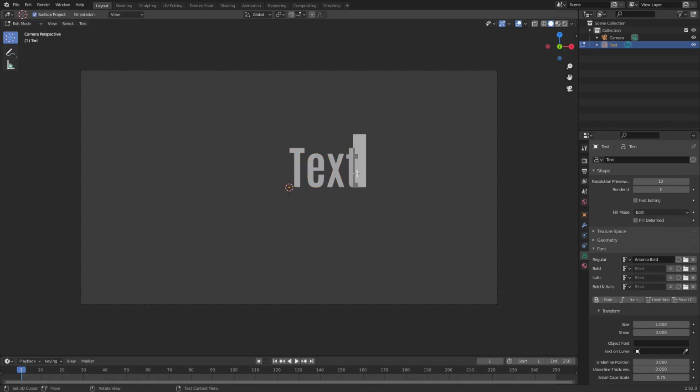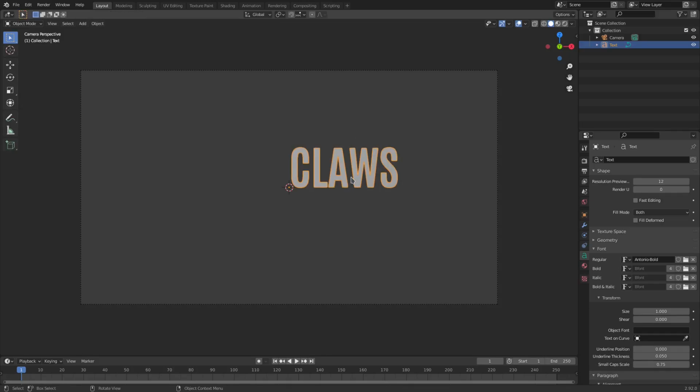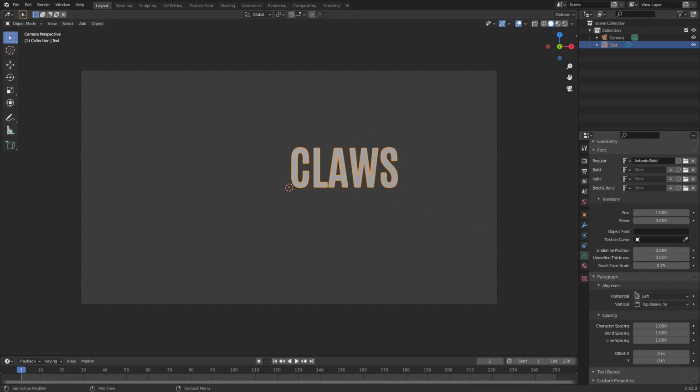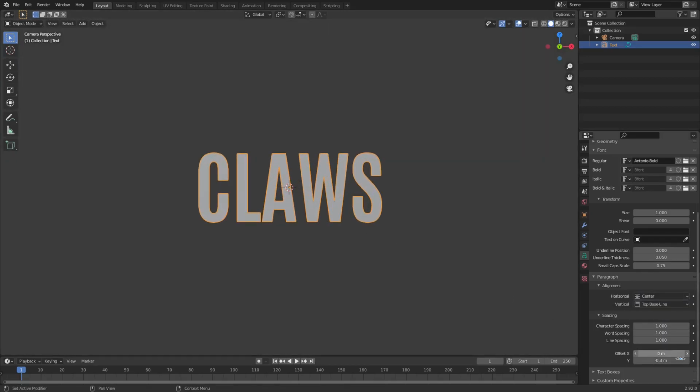I'm going to type in something by hitting Tab to go into edit mode, and then hit backspace, delete all that, and then type in claws because it looks kind of cool, I suppose. I'm going to go down to the alignment and change the horizontal to center, and then change the Y offset down until it's about in the center. About right there looks pretty good.